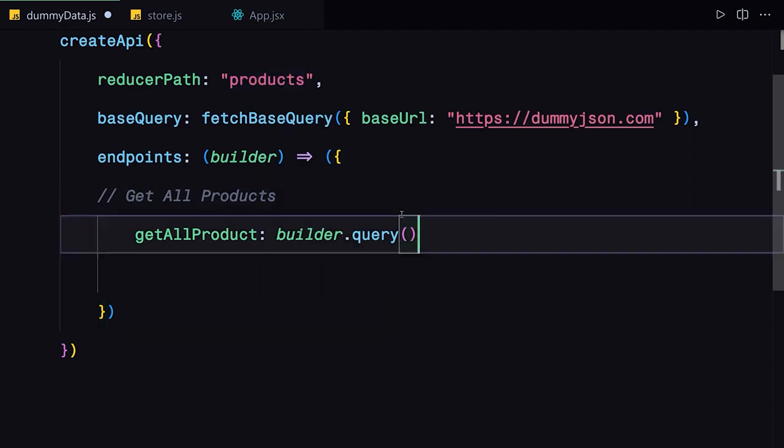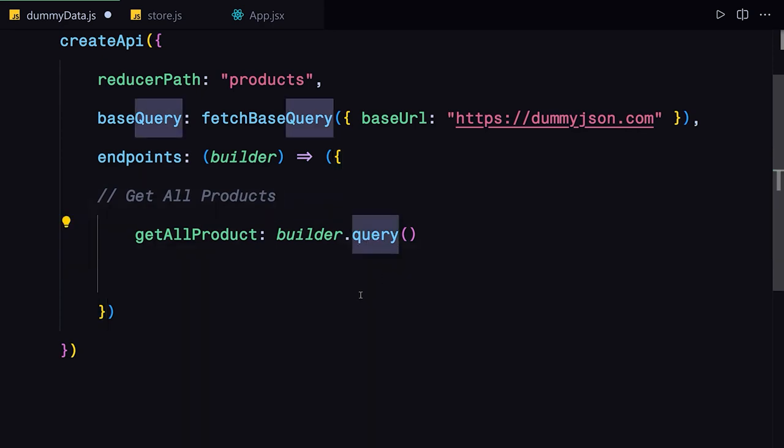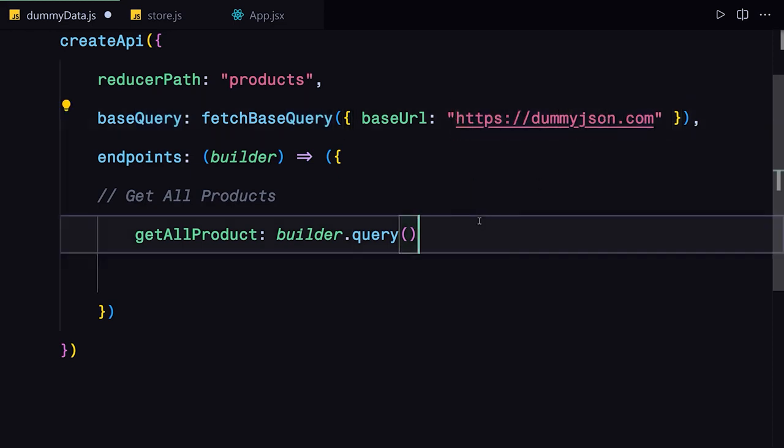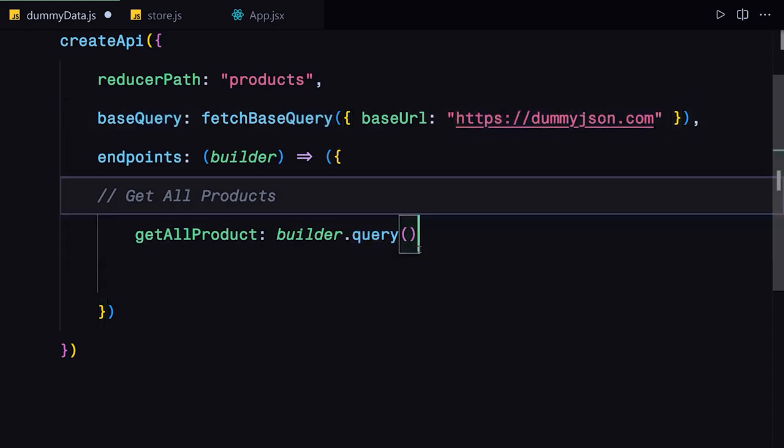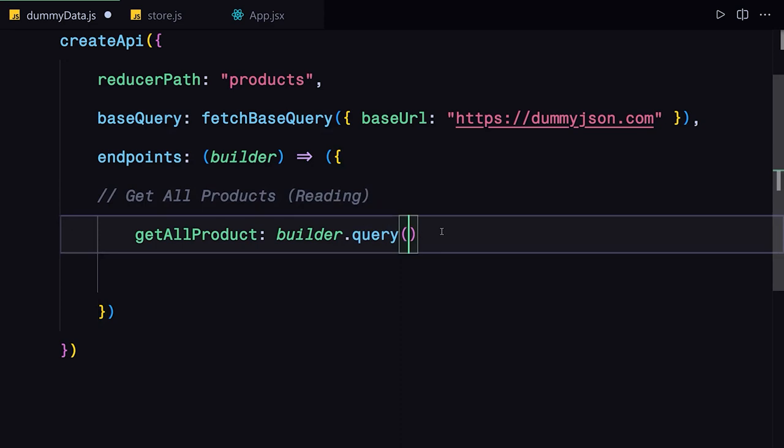If we have to change some data in this endpoint, for instance if you want to change, update, or delete something, then we're going to have to write a mutation. In this case we are not changing the data, we are only getting data from a specific endpoint of this URL. So for that we just have to pass the query. We are reading the data, so that's why we are using this query method right here.